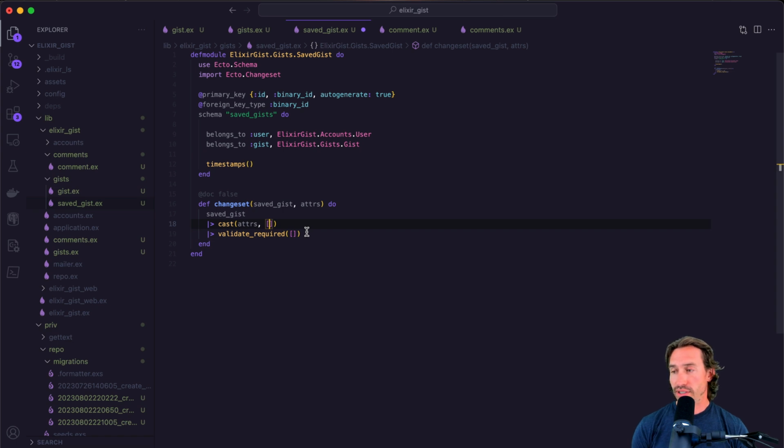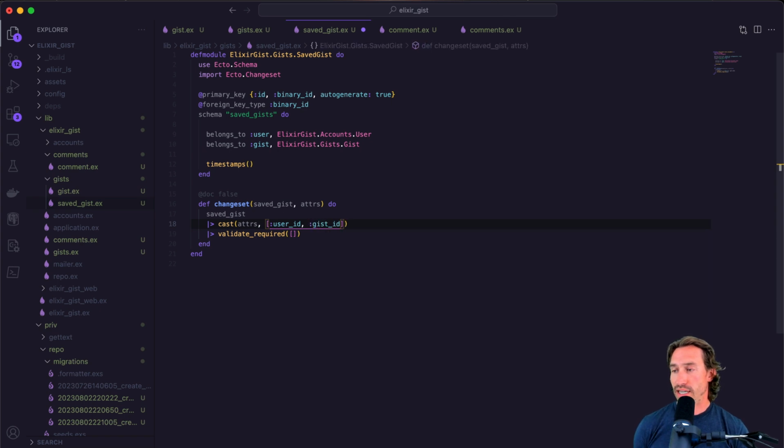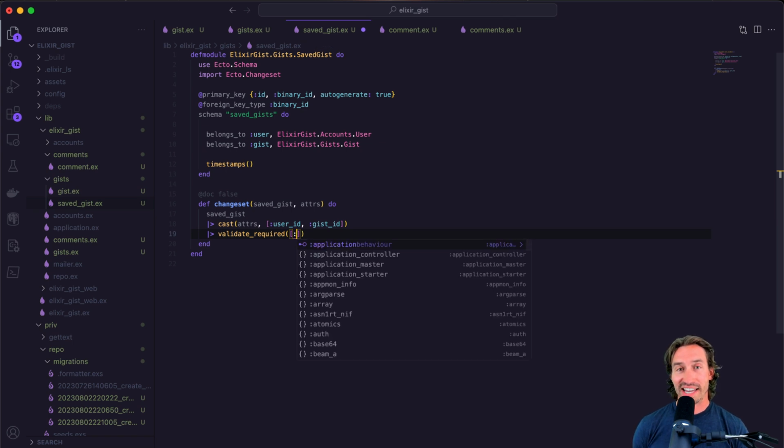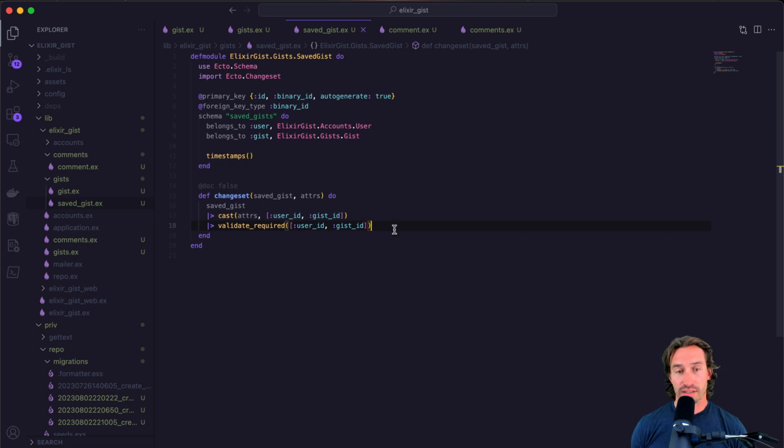So we're going to need to cast our user ID and our gist ID. All right. And then we're going to require both of those too, because you can't save a gist without being an authenticated user. And we need to know what user they belong to and what gist we're interested in. So we're going to just repeat this and require a gist ID and a user ID to create a saved gist, which makes sense, right? And then we're going to do the same thing.